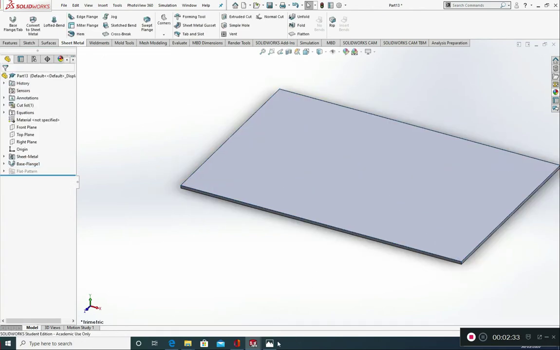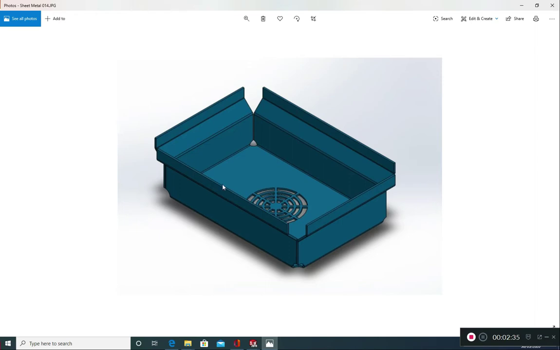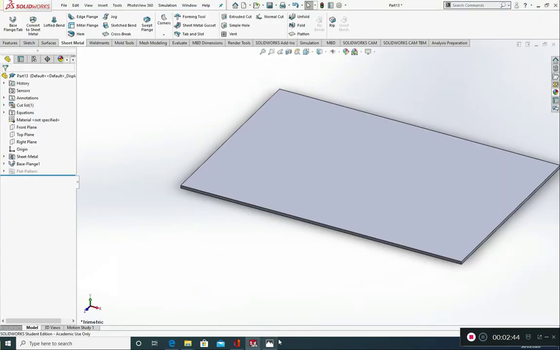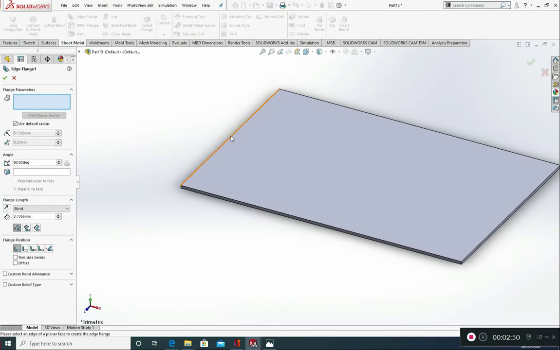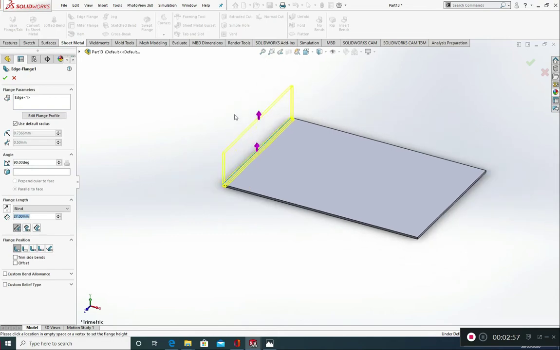Okay, the next thing that we need to do, let's have a look at our image. We need to produce these edge flanges. So in order to do that, we need to go into SolidWorks, and we need to go into the sheet metal and pick up edge flange. Now I'm going to click on one edge, just the one edge, and I'm just going to move my mouse up and I'm going to left click.